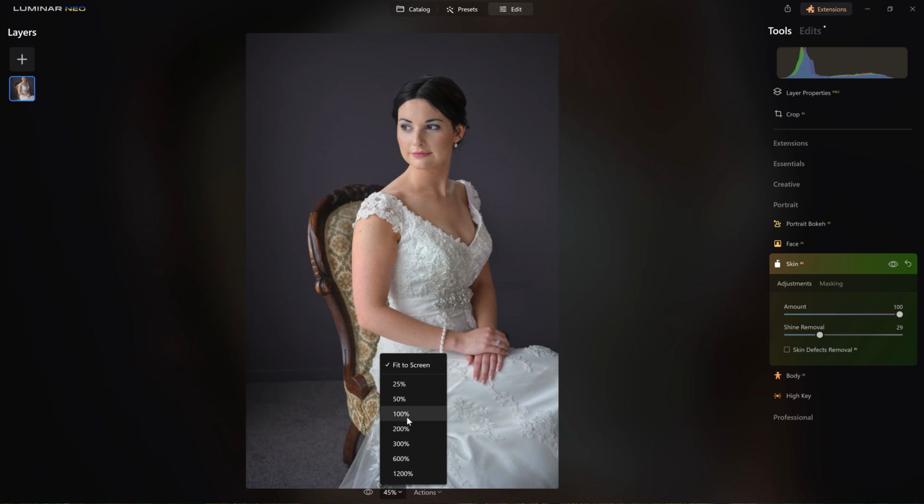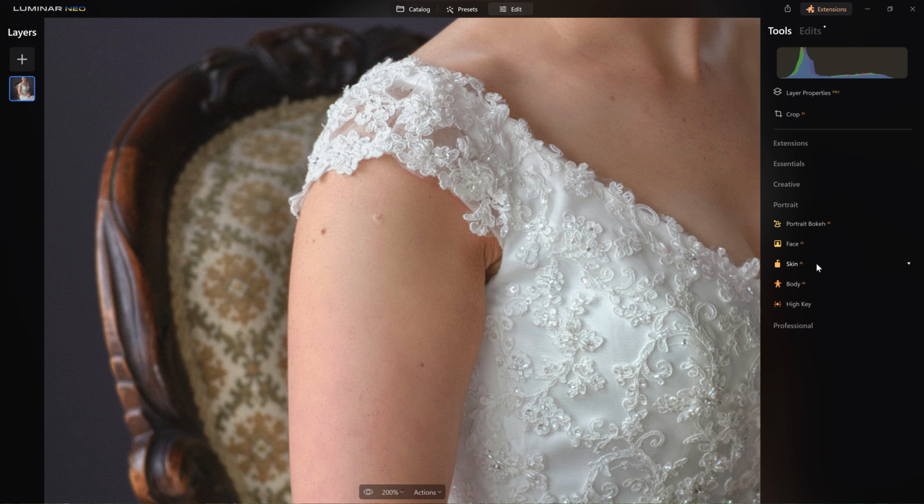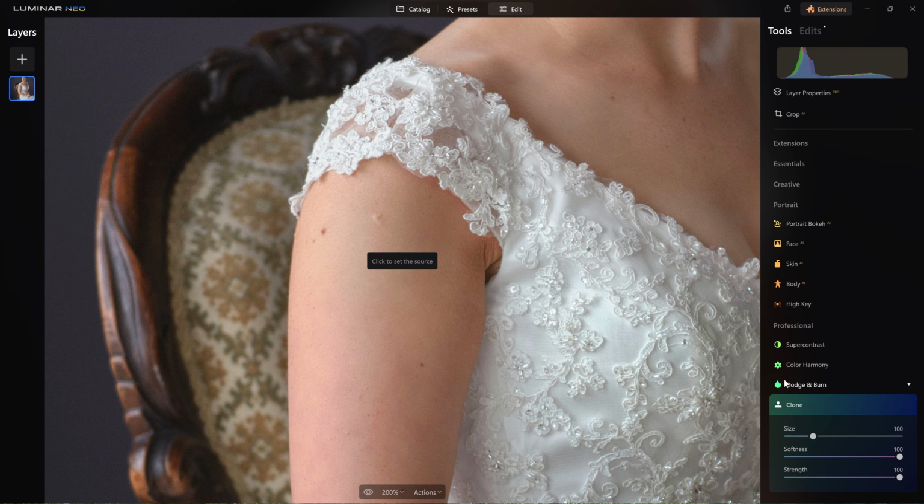So if we zoom into 200% and we take a look at her arm here. If we come over, we can click the Skin Defects Removal AI, and you might think, well, why hasn't it got rid of this or the mole here? You know, so it's a bit hit and miss, to be honest. So if you do have particular areas you want to come in and clean up, I would come down to the clone tool. Then all you need to do is select an area of skin that's the same color and tone, and then you can borrow from that area and paint it over the top.